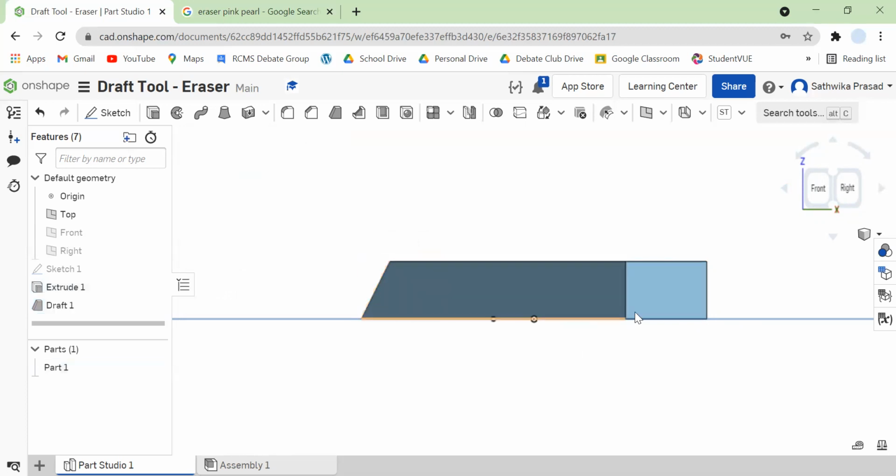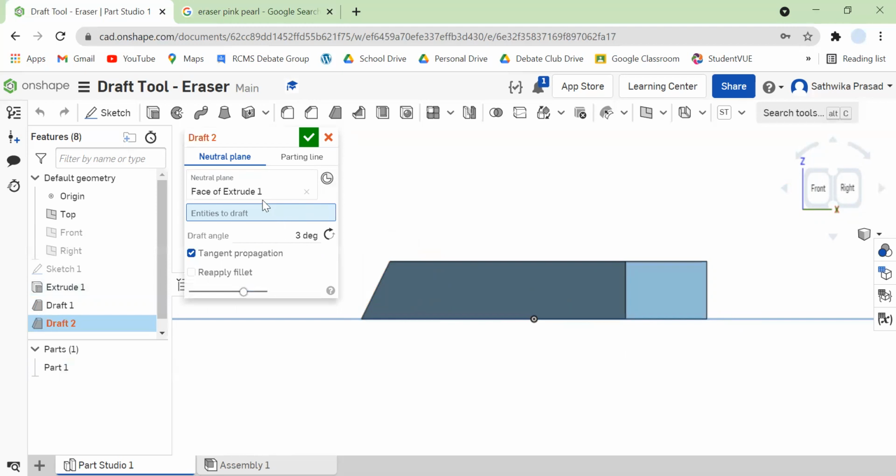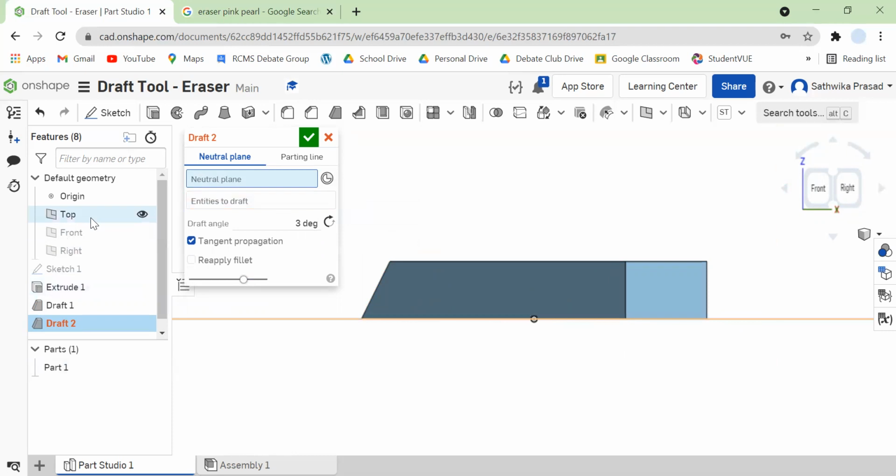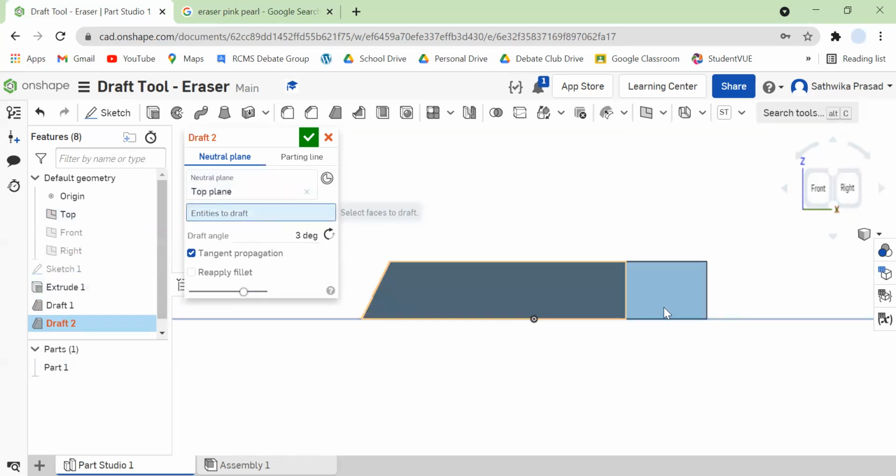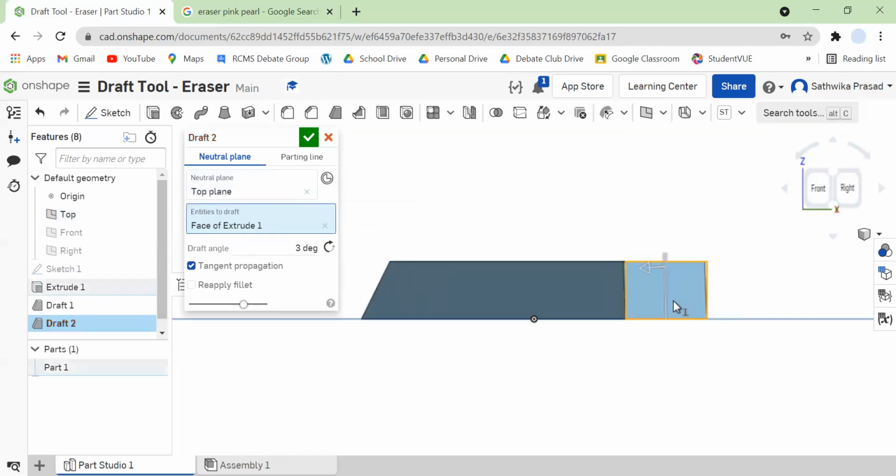And then what we're going to do is make a new draft with the neutral plane. Our neutral plane is the top plane, and the entities to draft is this plane. But if you guys notice, the default is going to go the other way. It's going to go this way. But on this side, we want it to go the other diagonal way.